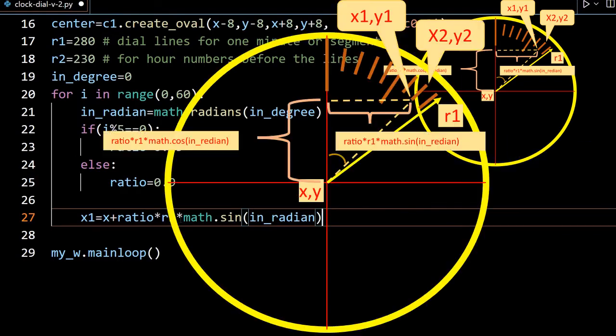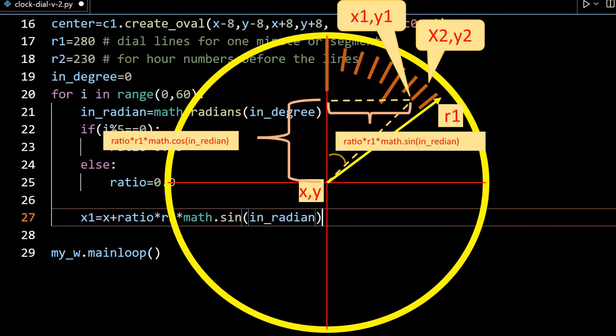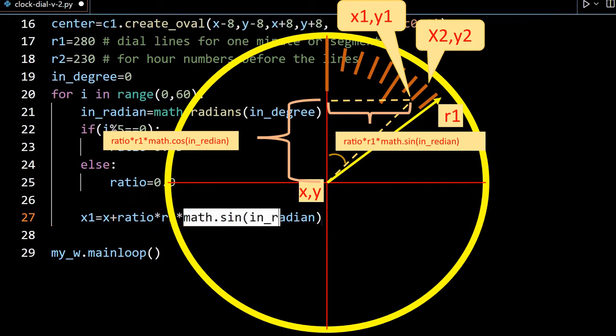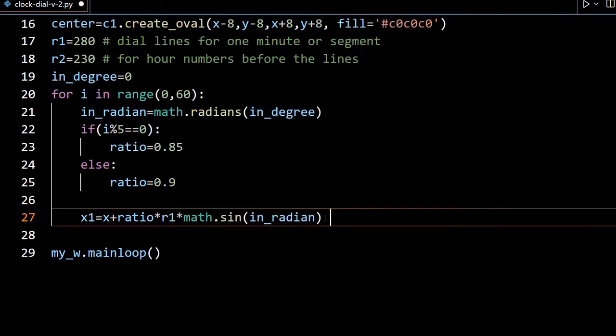Now this is crucial. Watch this diagram carefully. Why is x1 this value? How am I getting this value? Multiplying it with R1 and then ratio, and adding it to x, which is nothing but the horizontal coordinate of the center position. Always remember x and y are like that. Carefully understand this diagram. It tells how I am getting the x1, x2 values.